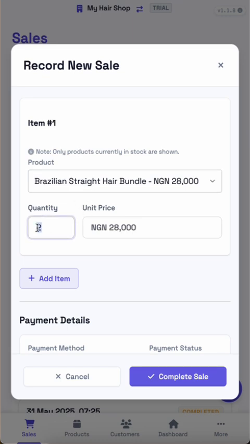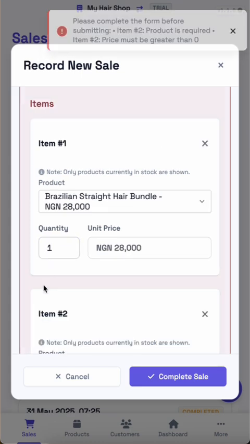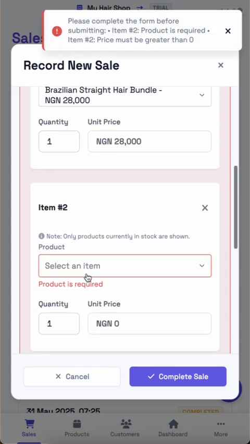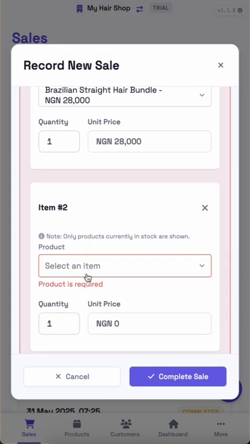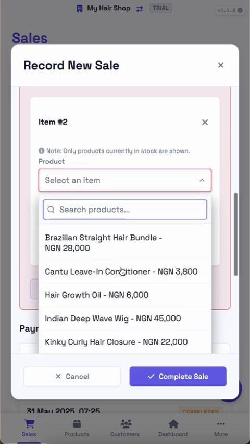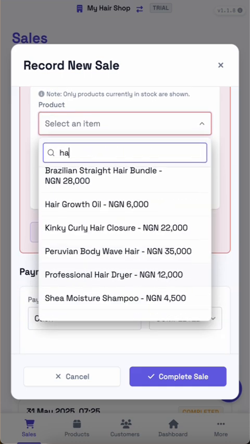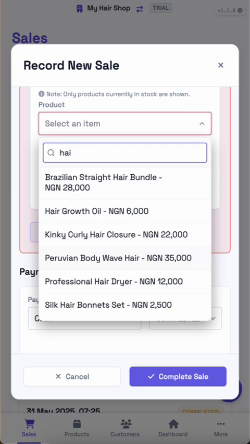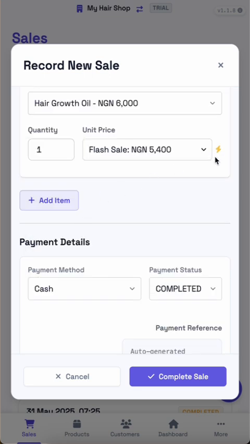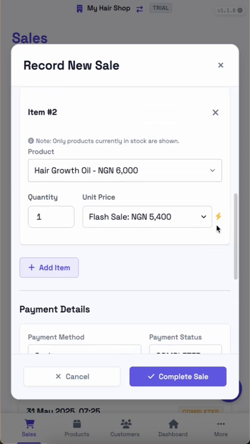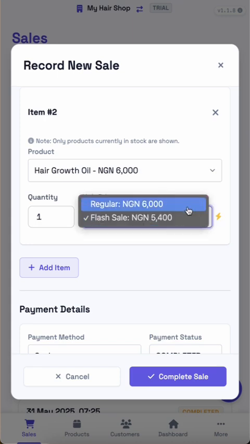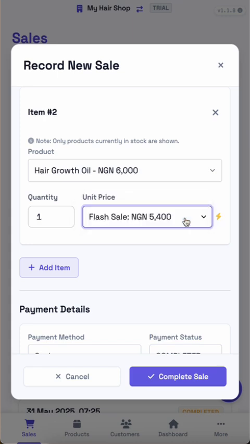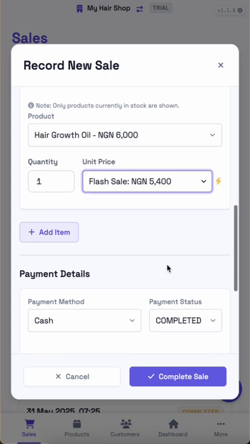All right, I don't think we added Brazilian as a flash price. Yeah, but we're just gonna buy one of these. So let's do one of the items we added, I think it's hair growth. So let's look for hair. Let's just search it here. Hair growth. Okay, so hair growth is here. As you can see, it's flash. So when it's on flash sale, you can choose between the regular price or the flash sale price. So I'm going to leave the flash sale price.